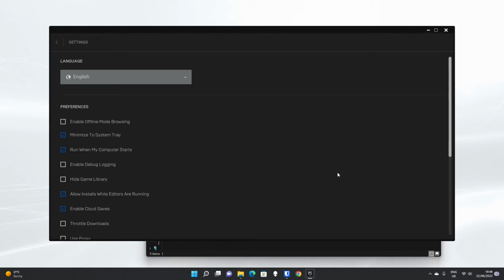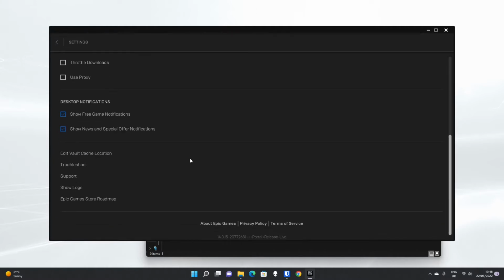The vault cache location in Epic Games is a little known setting. If you go into the settings bar and scroll right down to the bottom, it's at the bottom here. Essentially, the vault cache is like a staging area for downloads, so it gets a lot of hitting. Think of it like a temporary storage area, a temporary files folder for Epic Games itself.